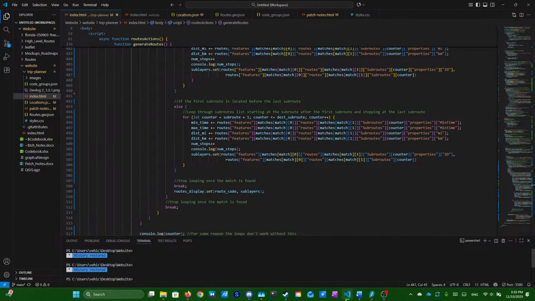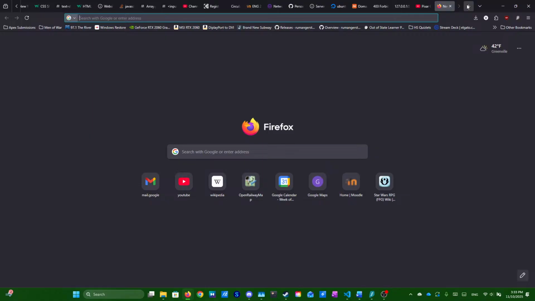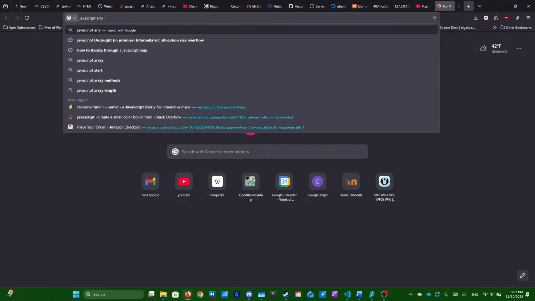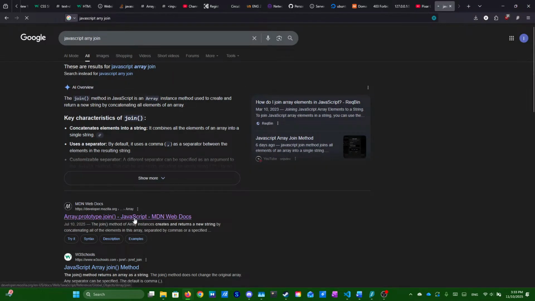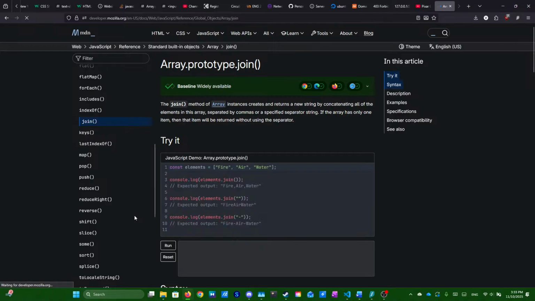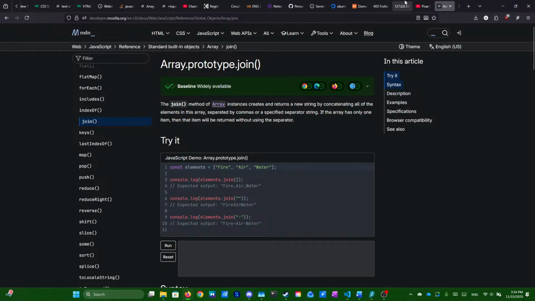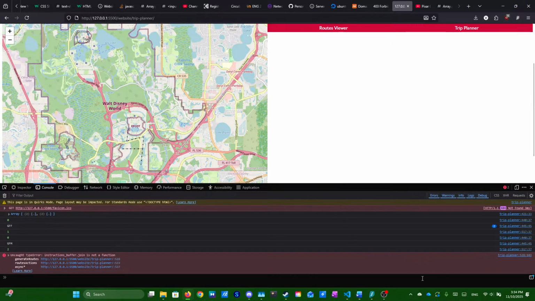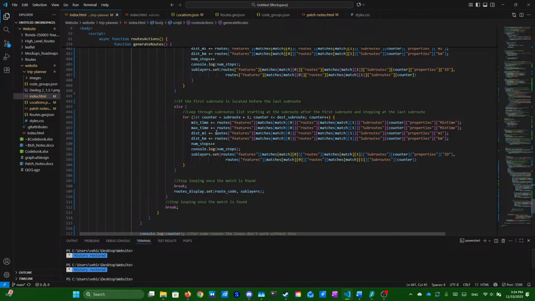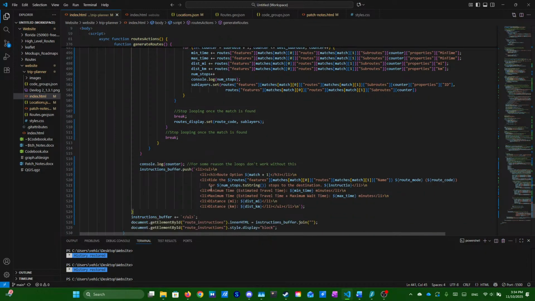Right, now the dot join isn't working. I probably just used the wrong syntax there. Quick Google search. Don't care about you, AI. I want the official documentation. Yeah, I did do it right. Number 528.